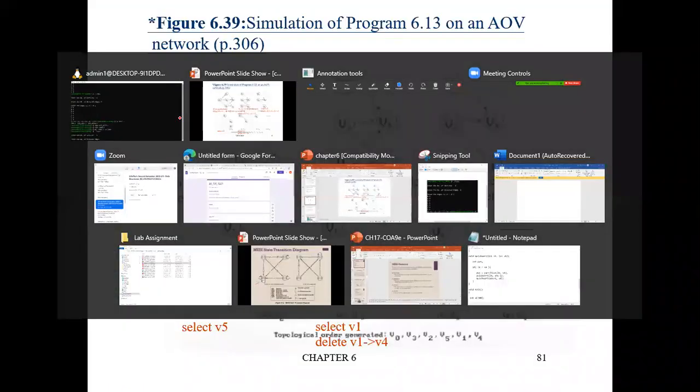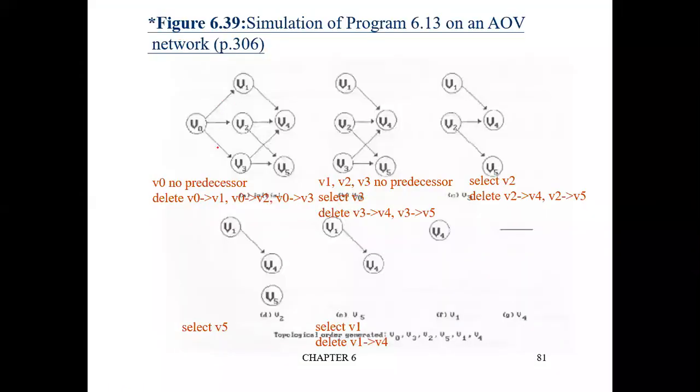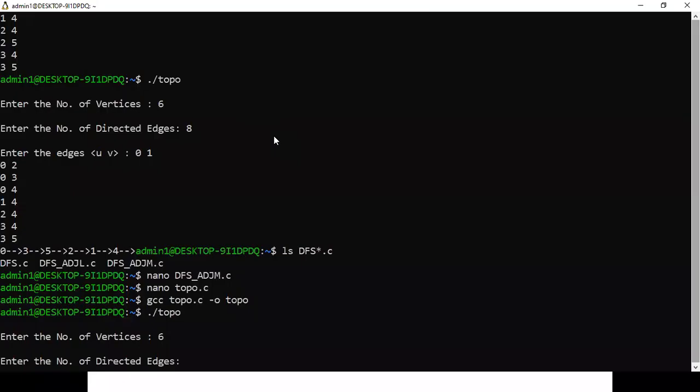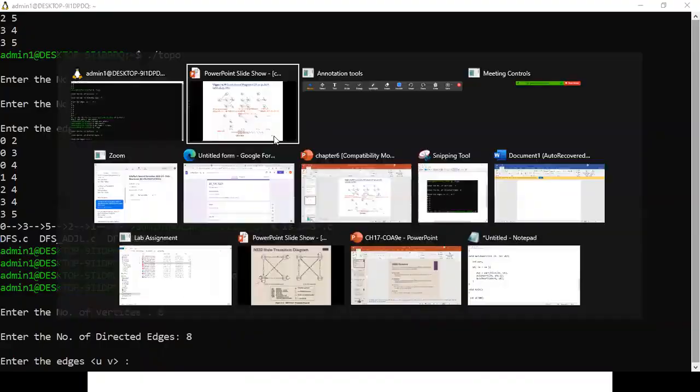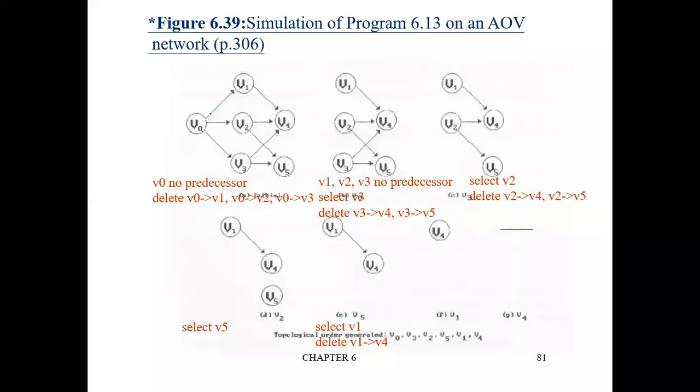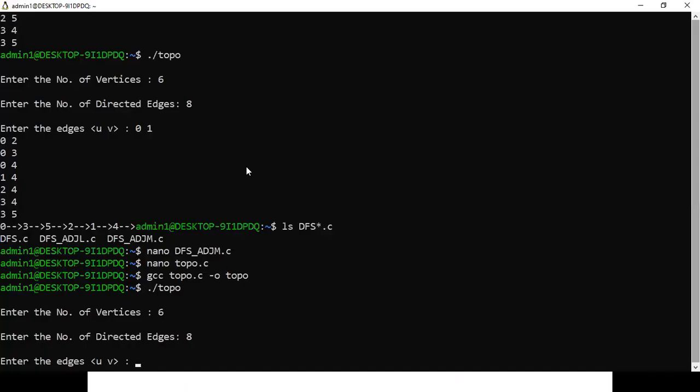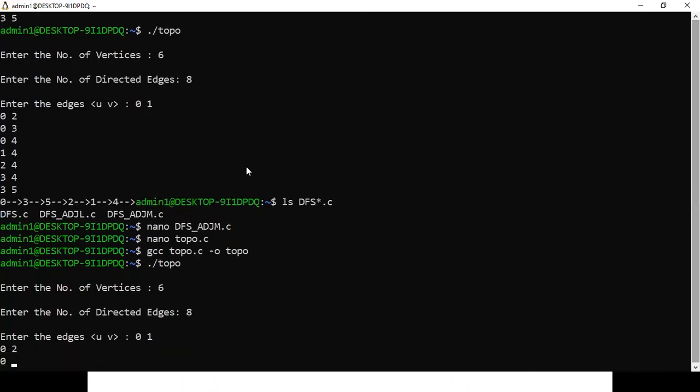Enter the number of directed edges. How many edges are there? 1, 2, 3, 4, 5, 6, 7, 8. So 8 edges. From my output, you can understand to a certain extent the style of implementation, but you need not follow the same style. You may even use an adjacency list or adjacency matrix or whatever you want. Now we are asked to enter all the edges. What are the edges from 0? We have 0 to 1, 0 to 2, and 0 to 3.